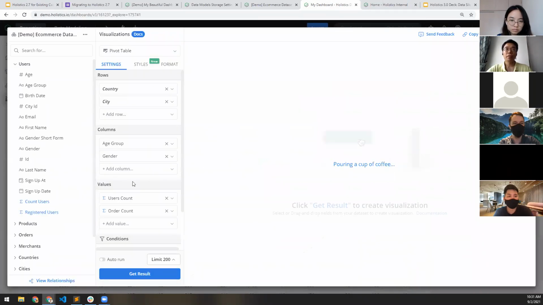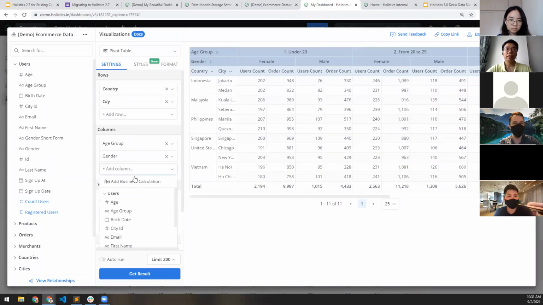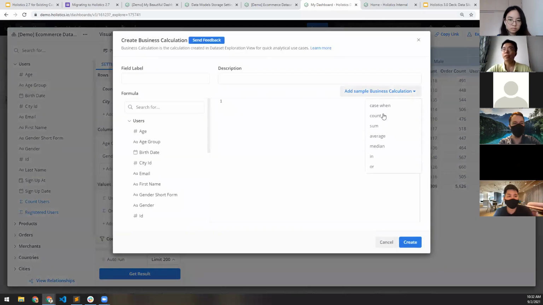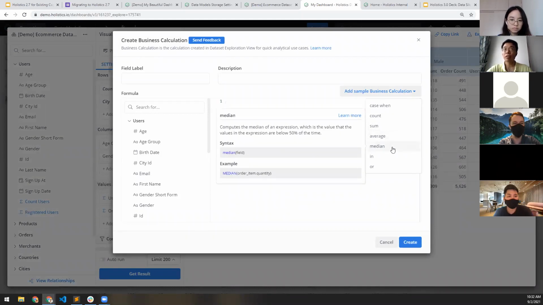However, over here, what you can do is add an additional column and say business calculation. And you can do certain things like a simple sum, average, or median. Right now, our business calculation in this current version still requires some form of SQL knowledge, even though it's available for data explorers to use.